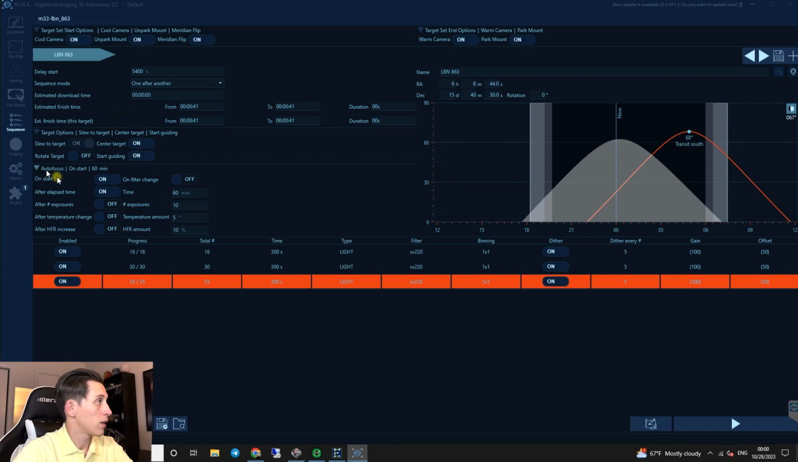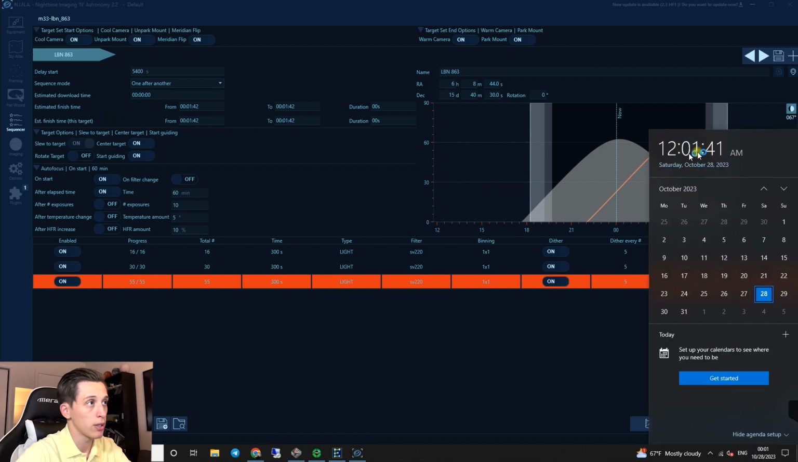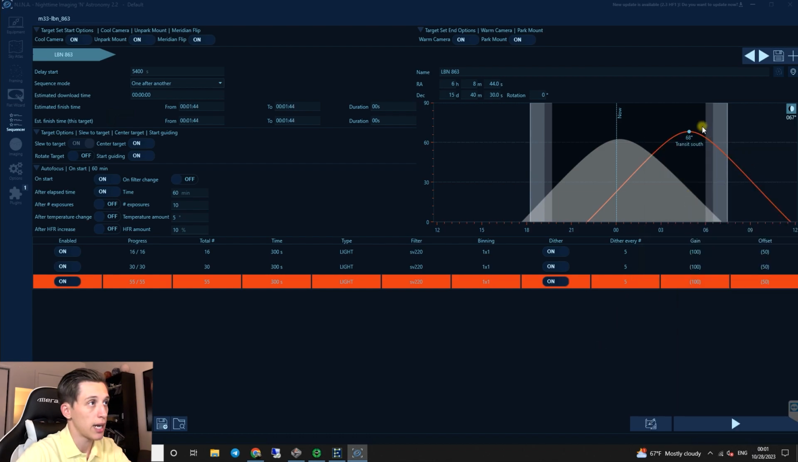So here we have autofocus parameters, and basically I always autofocus the telescope at the beginning of the imaging session, and also I do refocus the telescope every hour. Let's say I will start shooting at 1:30, and I will approximately be shooting until maybe 6:30 in the morning, which possibly can give me 5 hours worth of exposure time.